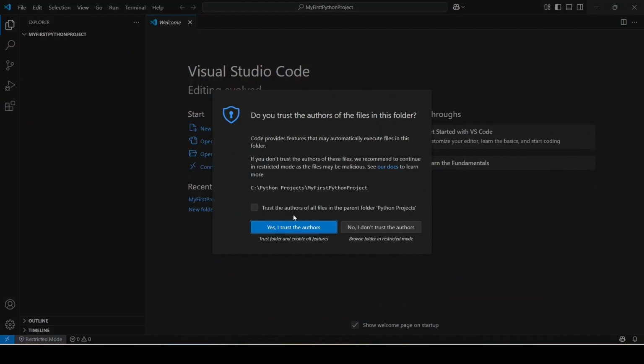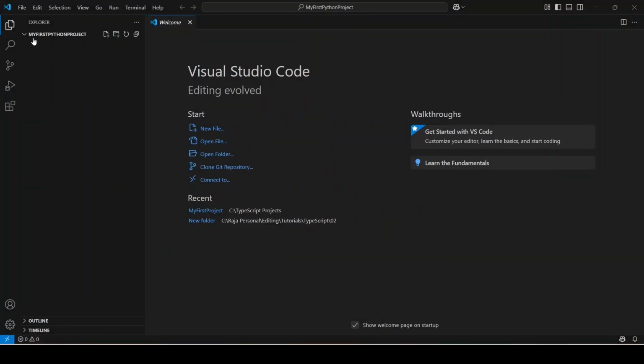It will open the folder in your Visual Studio Code. Trust this and click on yes, I trust the authors. You can see the folder open is my first Python project over here.